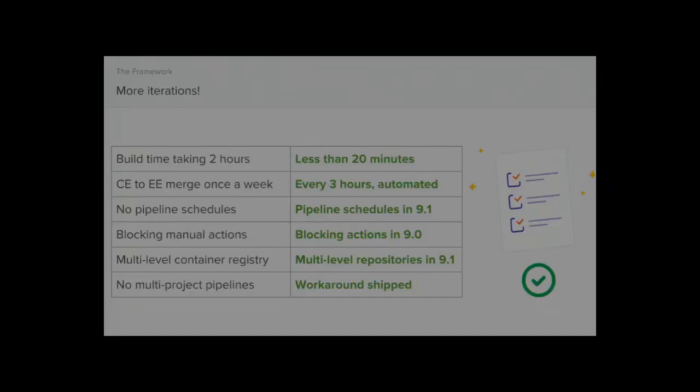two projects are synchronized. Then we built some features like pipeline schedules, manual actions, and blocking manual actions, multi-level container registry repositories. And we found a workaround for missing feature called multi-project pipelines, and we are now working on making it a first-class feature in GitLab.